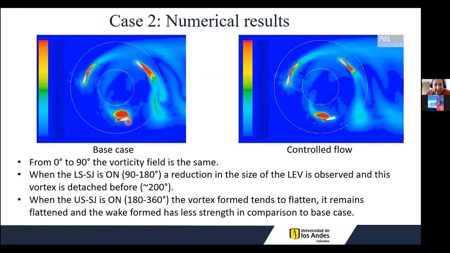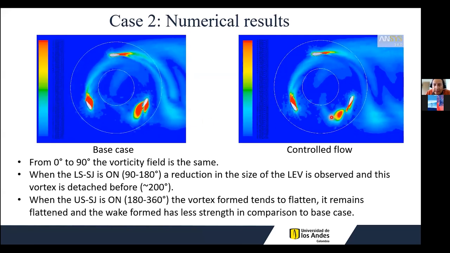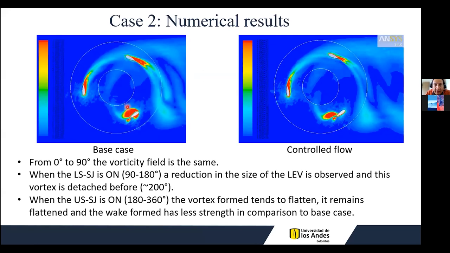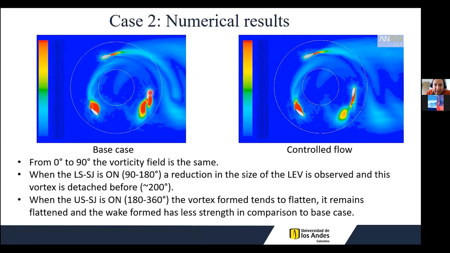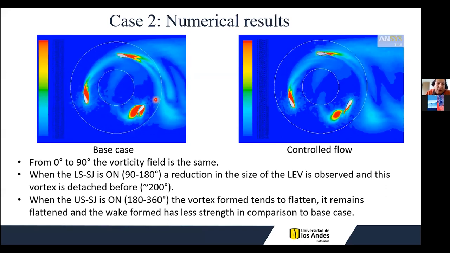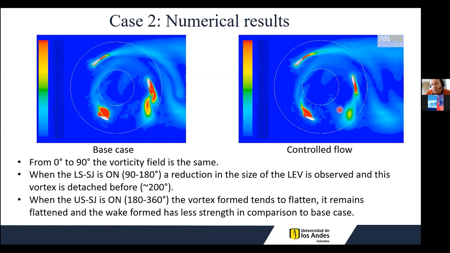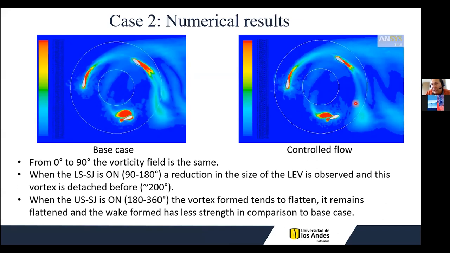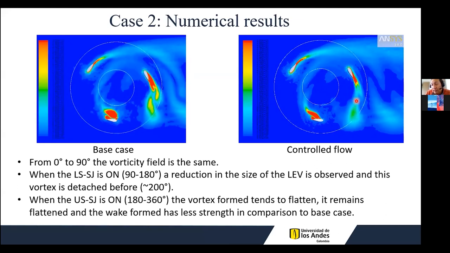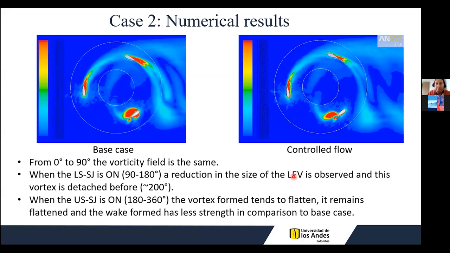We don't see that here, that this leading edge vortex stays a little bit in this near field, so that it highly interacts with the next blade that is coming. So that interaction between the blade and the wake that is leaving the previous blade is reduced with this actuation.